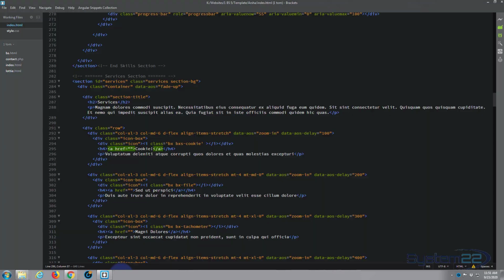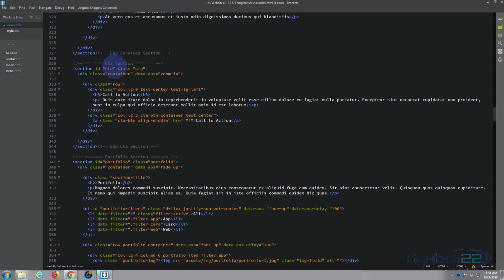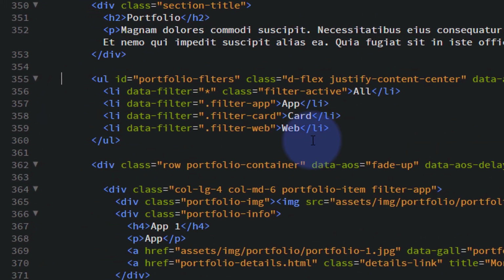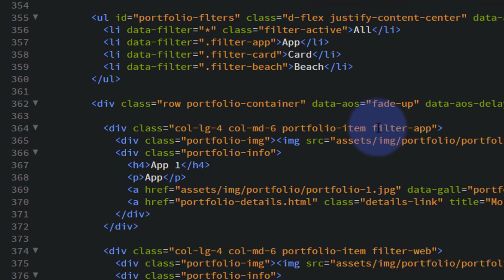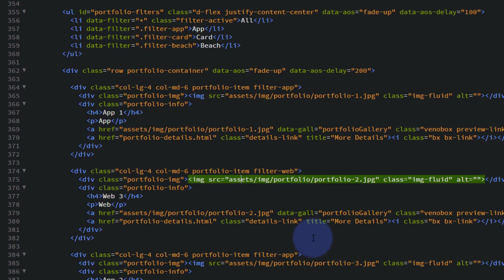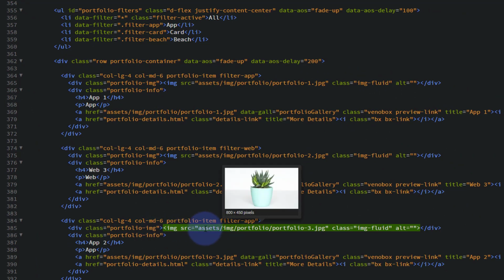So again, we'll go back to our Brackets. Here's our portfolio section. Here's our actual filters. Let's change one of them to say beach, because I've got a picture of a beach. And we'll have to actually change the filter name itself to beach also, filter-beach. Or whatever it is you want to call yours. Now we can add our image to any of these. Here's an image. Here's the next image. Here's the next image. And if you hover over it, it'll show you what it is.